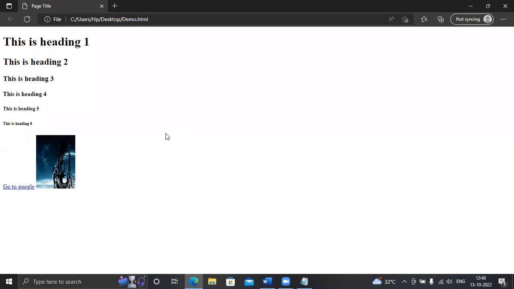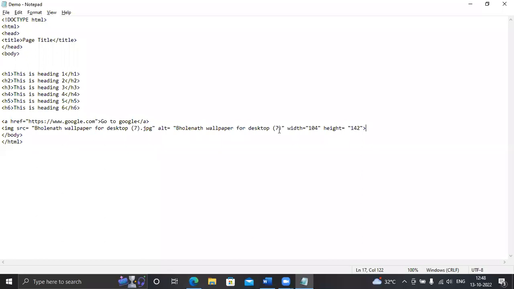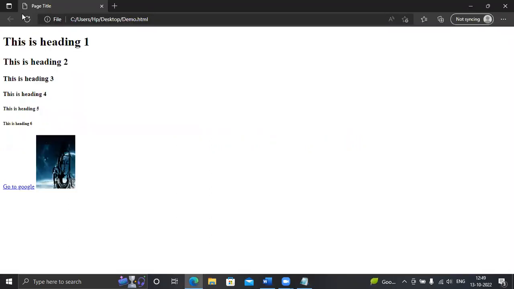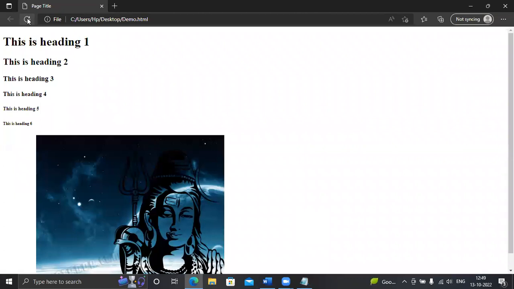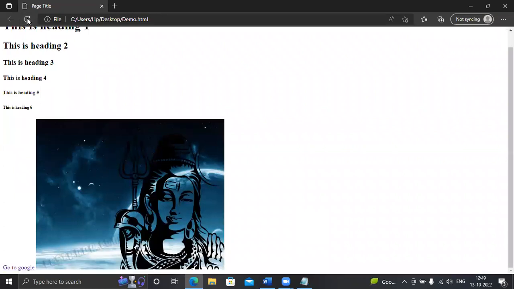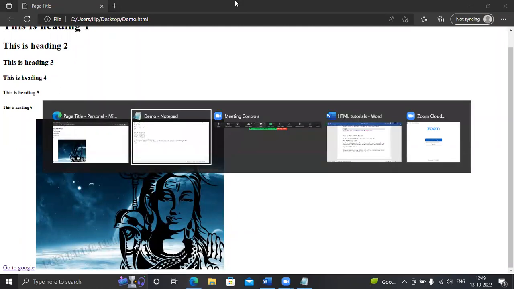Are you getting? That's how, by using that width and height, you can increase the width and the height. Like if I am giving 500 and the height will be 400, as per your requirement, how much you want to. Look, the height and the width have been increased.